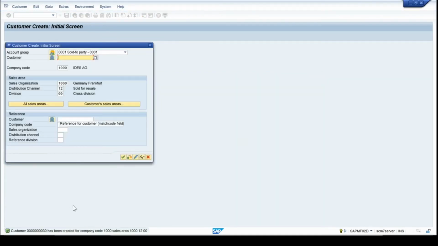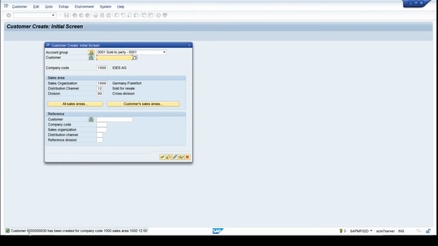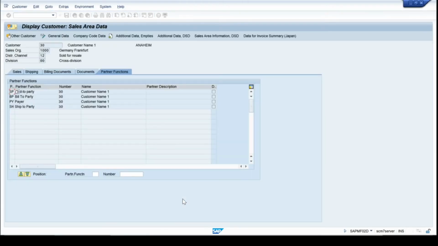And so we have just created the customer number, shown at the bottom left of the screen. Let me double click to make it bigger. It's not opening because this window is open right now. It is showing 000030 at the end, so customer 30 has been created. I'm going to click on this glass icon to display.